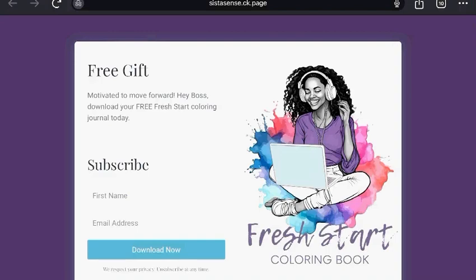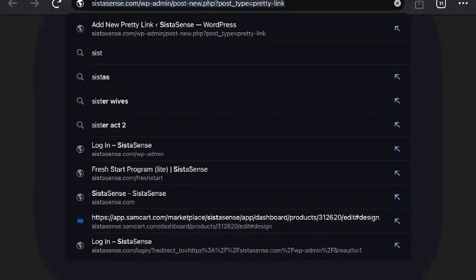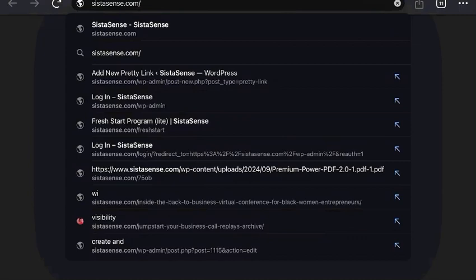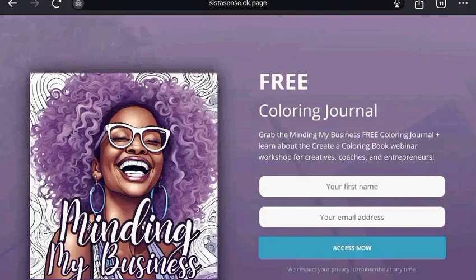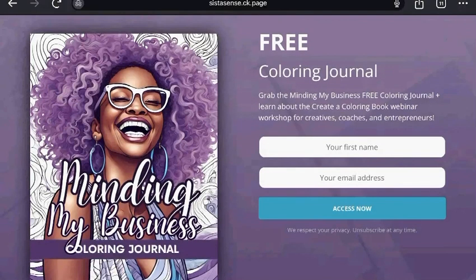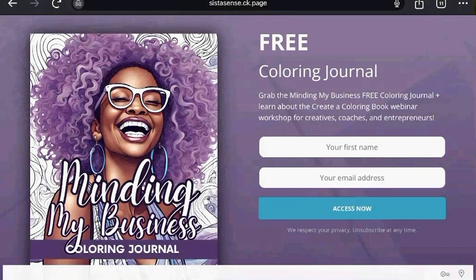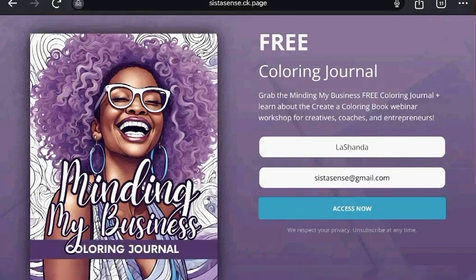So let's go to an example. sistersims.com/FCJ for free coloring journal. So if you come here, sistersims.com/FCJ, very similar to that other page, right? Put your name, put your email, and say access now.